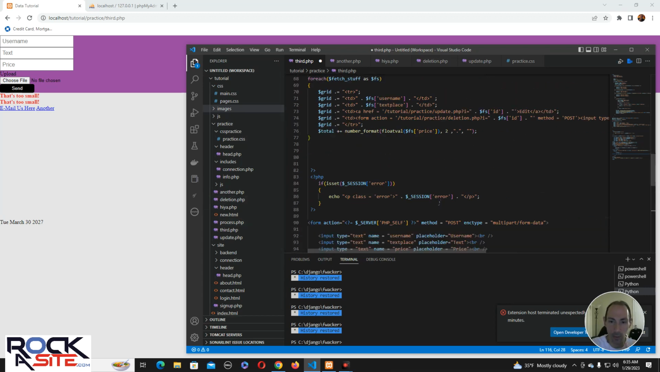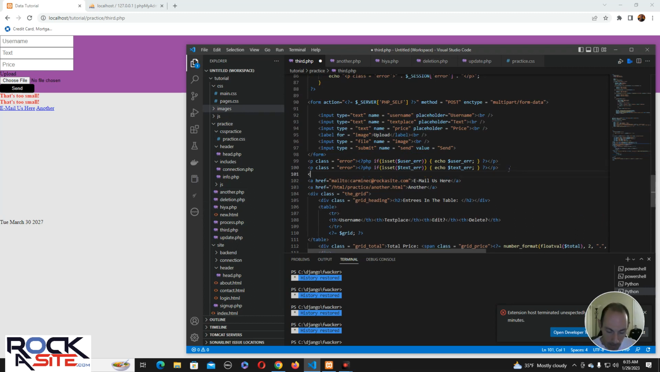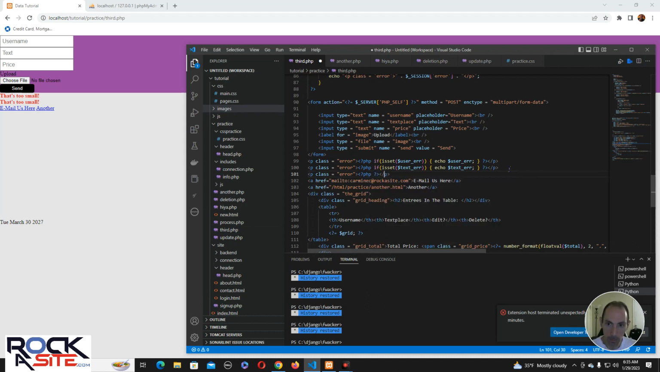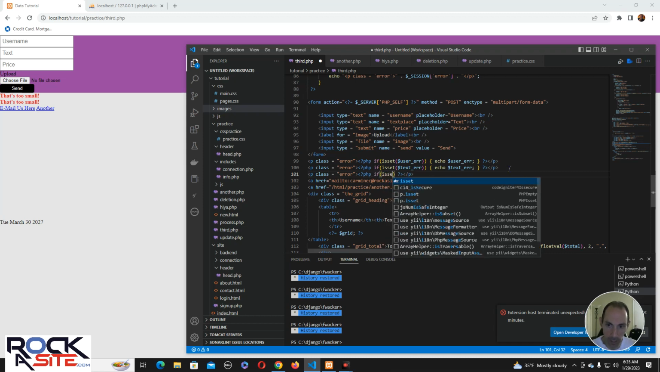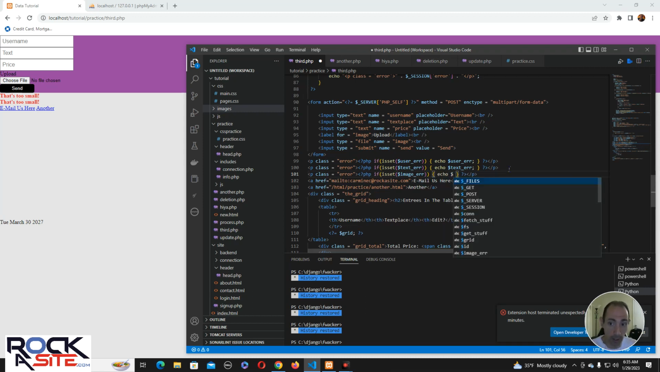Because we've already made this, and now we have to go down here, and we have to make another P equals or error, if we're being technical. Okay. If is set. Again, we've done this a bunch of times before, and this is not as refined. We can refine it better, and we will. We'll have better error messaging and stuff. Don't worry. Image error. And we can do image error.